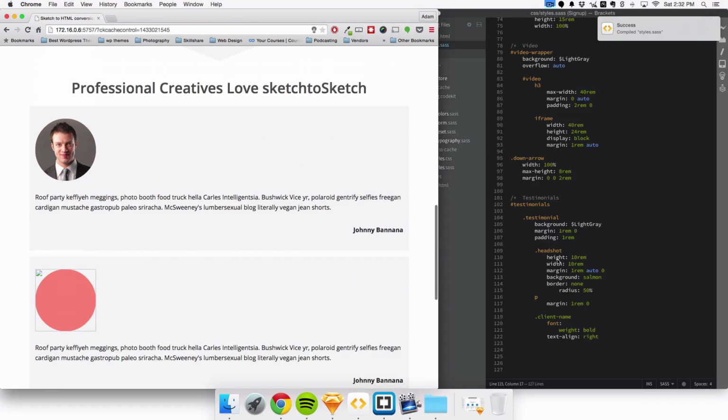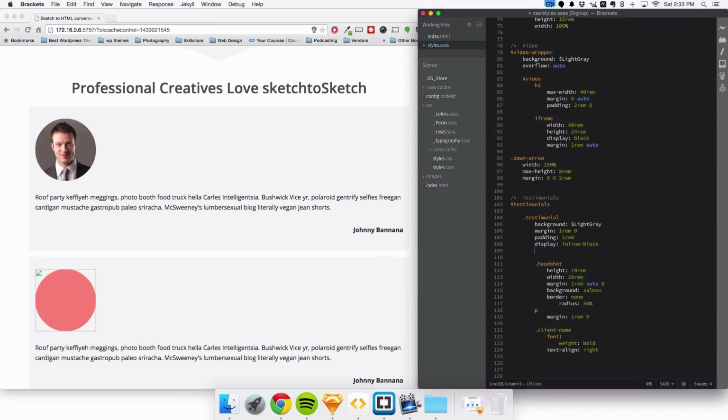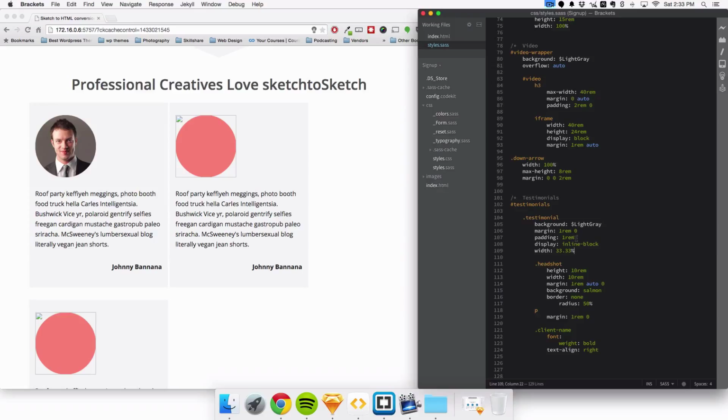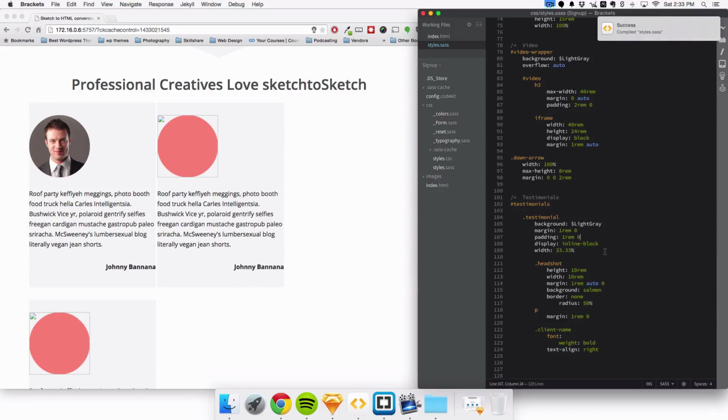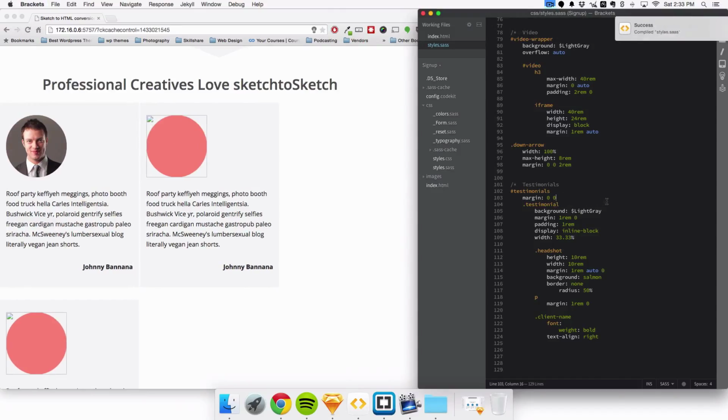So what we can also do is testimonial, display inline-block, and width could be 33.33%. This is how it'll look. And of course it's being weird. Let's do this. Nope. You figure out a way. Margin 0. Padding is 0.